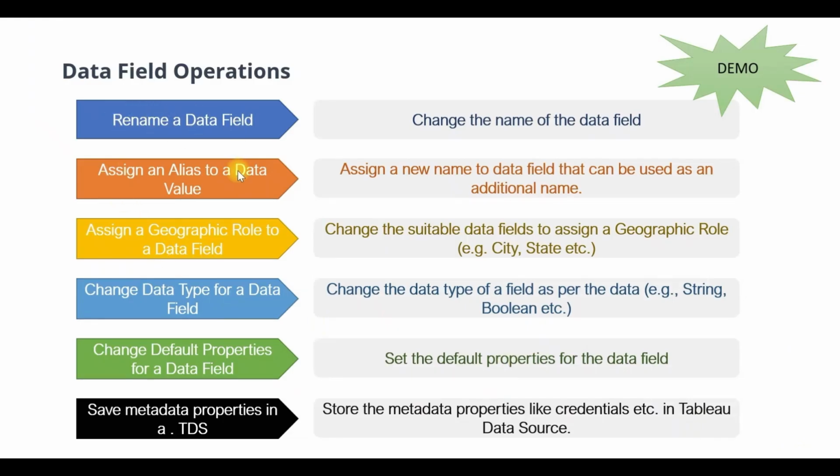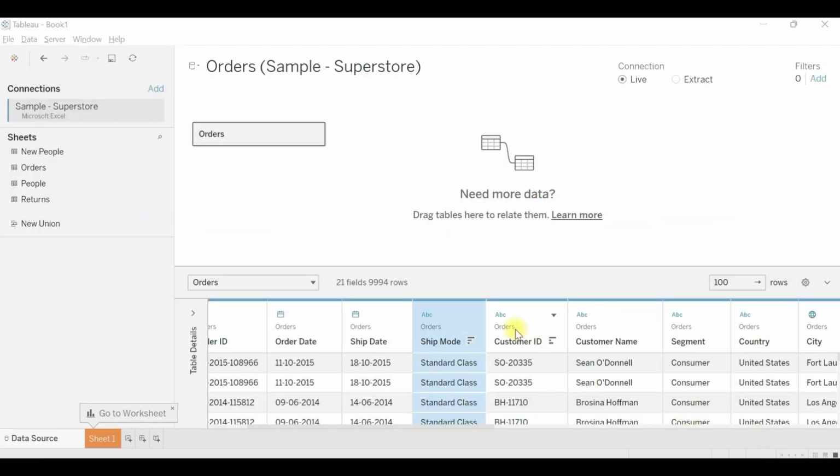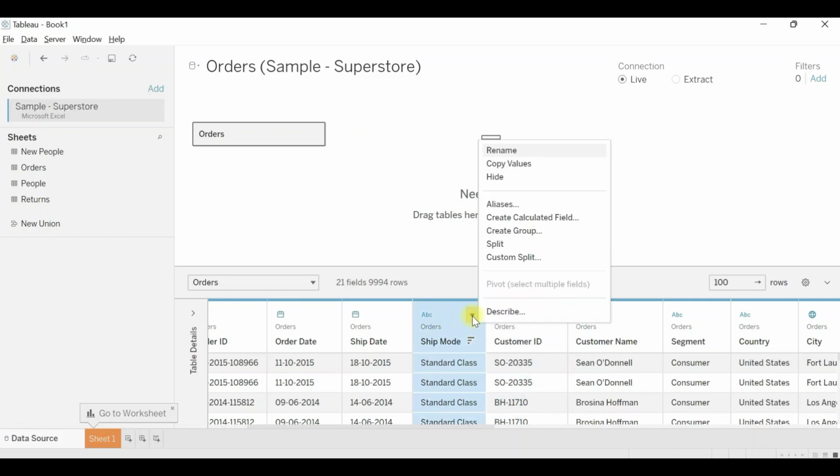So after renaming, the second comes assign an alias to a data value. Let's see how to do it in Tableau. To give an alias name, let's say I need to give an alias to any of the data values in the ship mode column. So what I can do is either right click or click on this small arrow that appears when you select this. If I click on it, you will be able to see aliases.